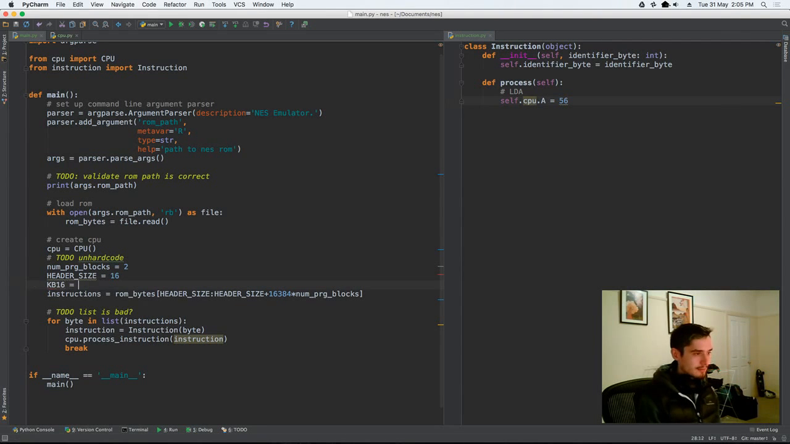KB16. It's a terrible variable name, but you get the point.